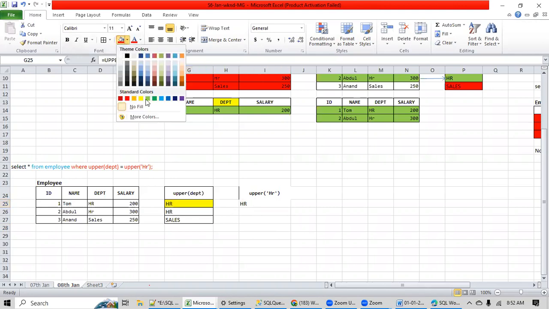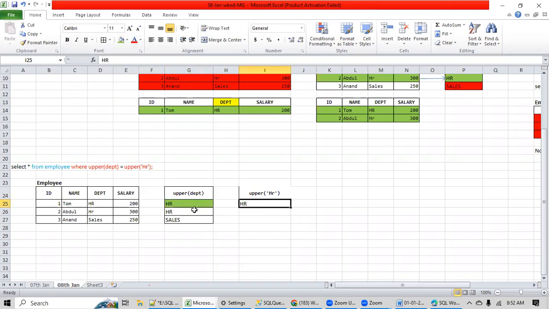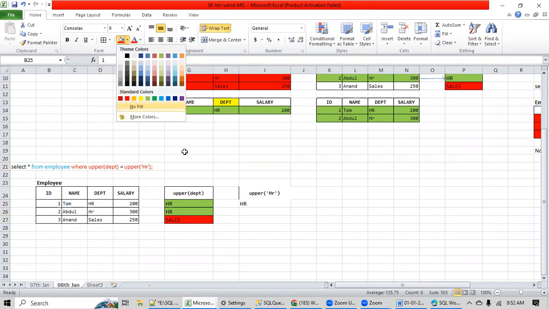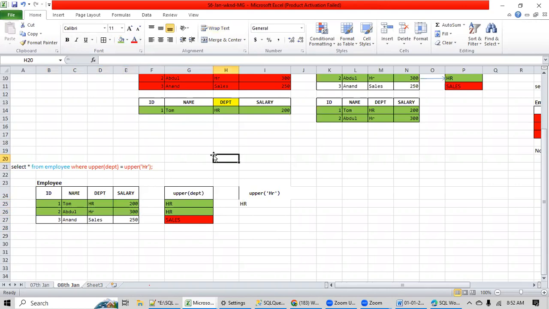Yes. Are they both same? This is not same. This is rejected. So it means these two records will be selected. Is it clear? Yes. So now if I run this query, you should get this as an output. Let's check what the engine is giving as the output.